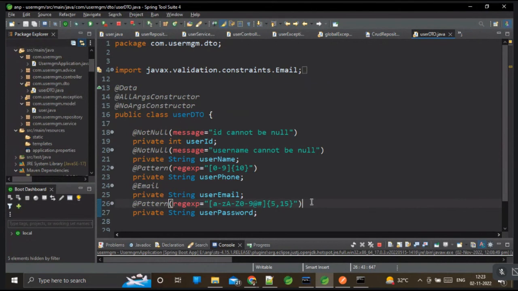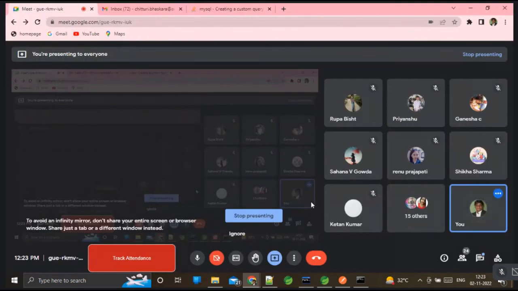So how do we convert the DTO object to the user object, or how do we convert the DTO object to the entity? Anyone? How to convert a DTO object to the entity?